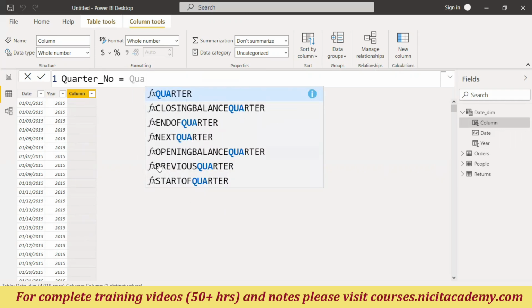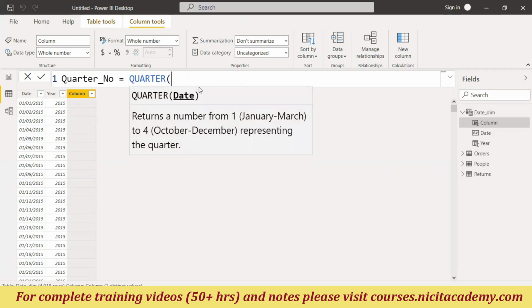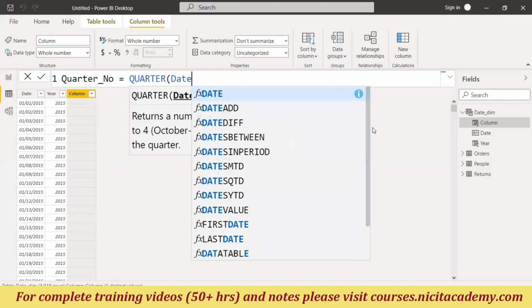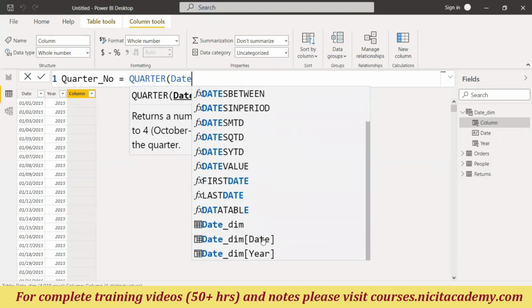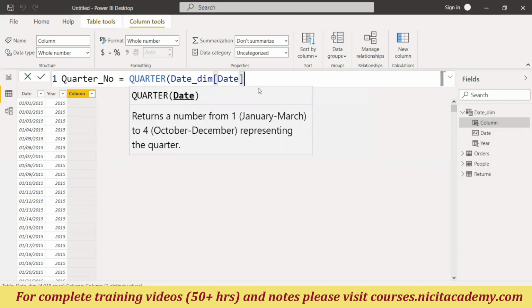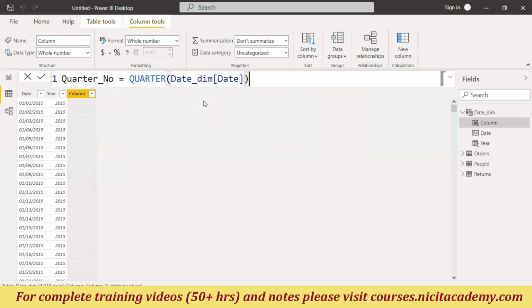Okay, so here a lot of functions are available. We will see them one by one. So quarter and date. You can make this the date column. Remember, the date column we have to take from here. Date, and it is showing that it returns a number from 1 to 4. 1 means January to March, and 4 means October to December, representing the quarter. Just make it like this, and then it will give you the quarter number.